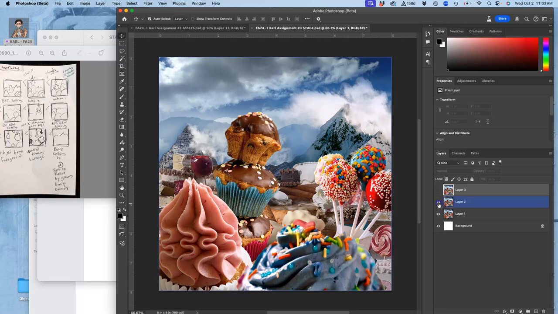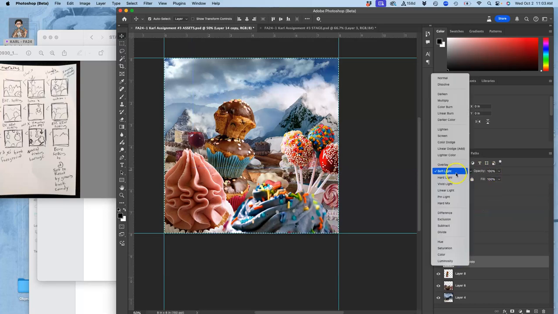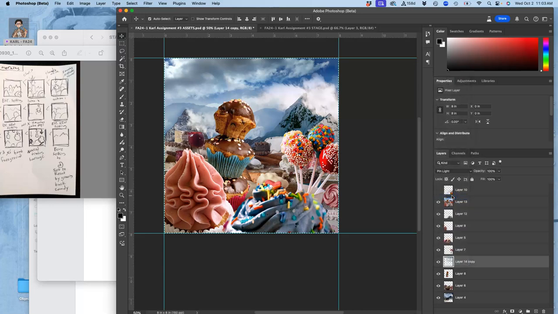But then I might decide, oh, you know what? It would be cool. This is why we do it this way. If this tower was behind those clouds, there we go.